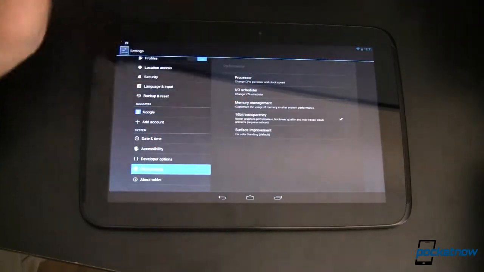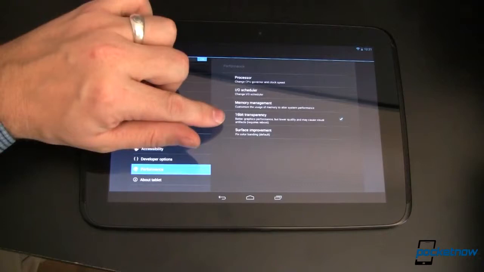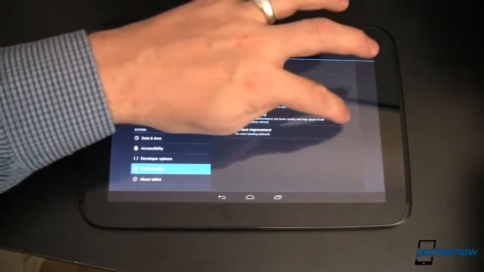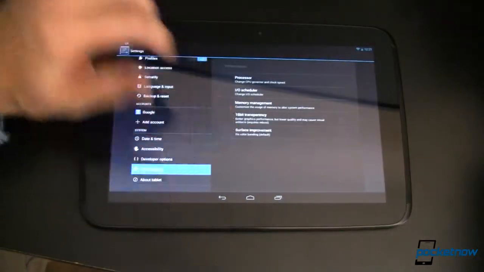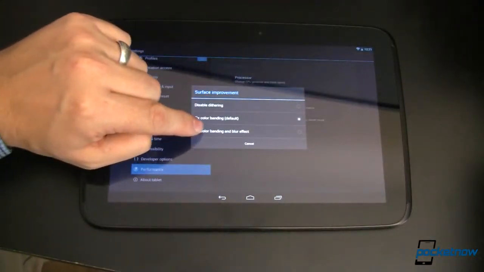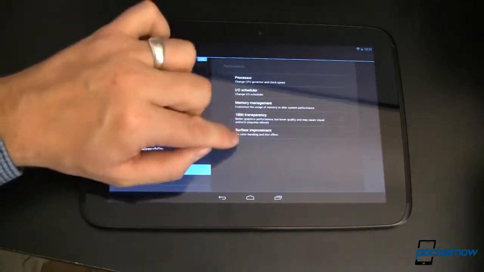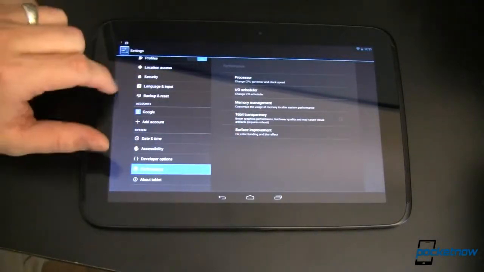You can come in and change our transparency to 16-bit. This doesn't look as good, but it can help speed things up. You do have to reboot after that. And then surface improvement. I usually like to fix color banding and blur effect. Again, I don't think you have to reboot on that one, but not a bad thing to do.